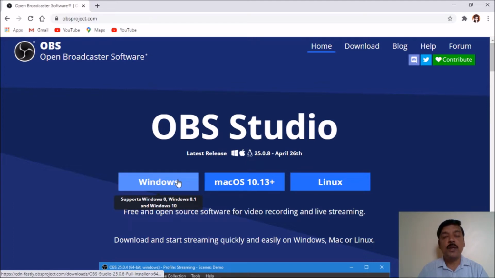So at least Windows 8, or I'd suggest Windows 10, should be on your computer, and only then is it possible for you to make use of this software. If you have Windows 7, please upgrade to Windows 8 or Windows 10. I'd suggest Windows 10 for better performance. You should use that.